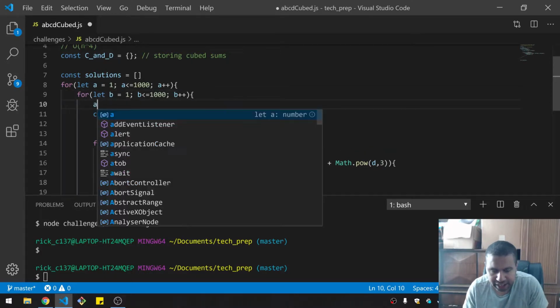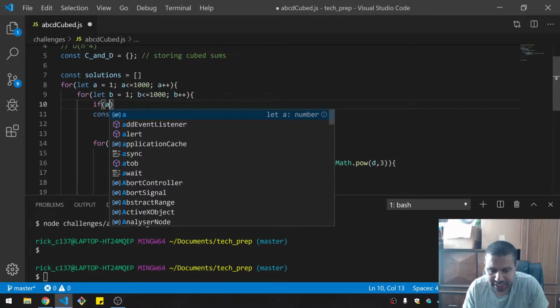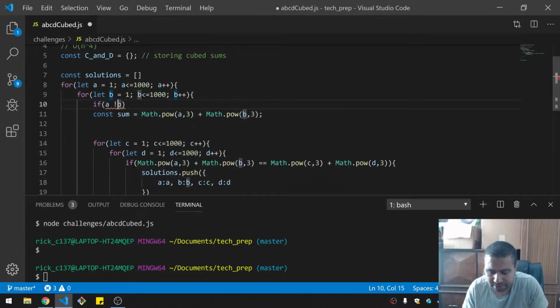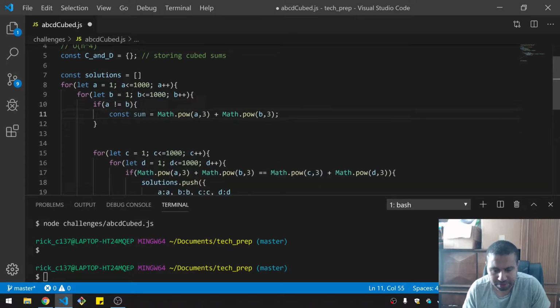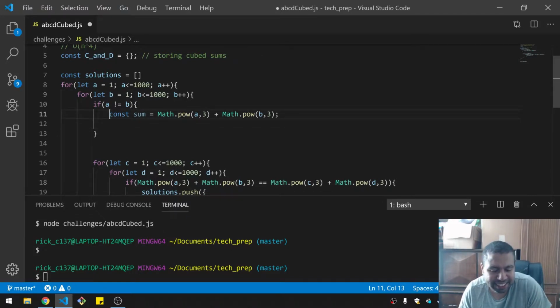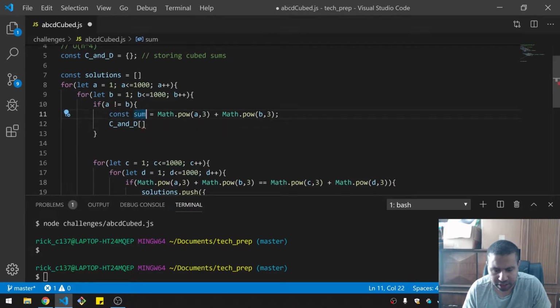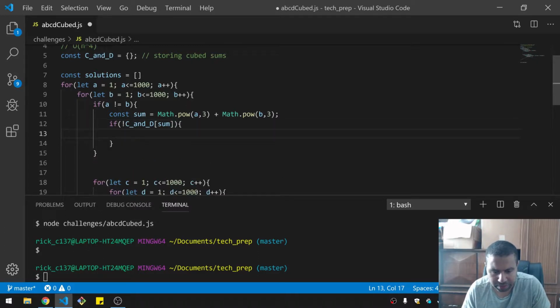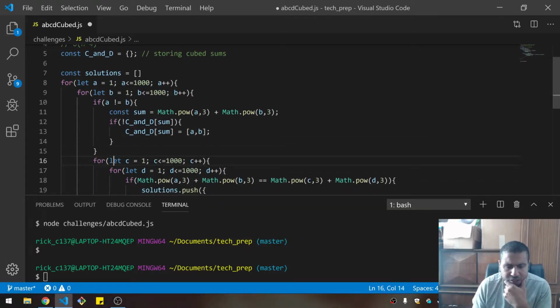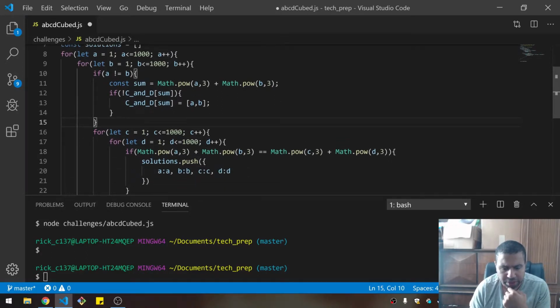I really don't like the idea of them being the same, so if a is not equal to b, that's the only time this matters, in my opinion. So you get the sum and store it in this thing here. If the sum does not exist, then we store it there. You actually don't store the sum, you store the a and b. And now you come in with this. For c, you can now do... actually, I think this is where I am doing c.